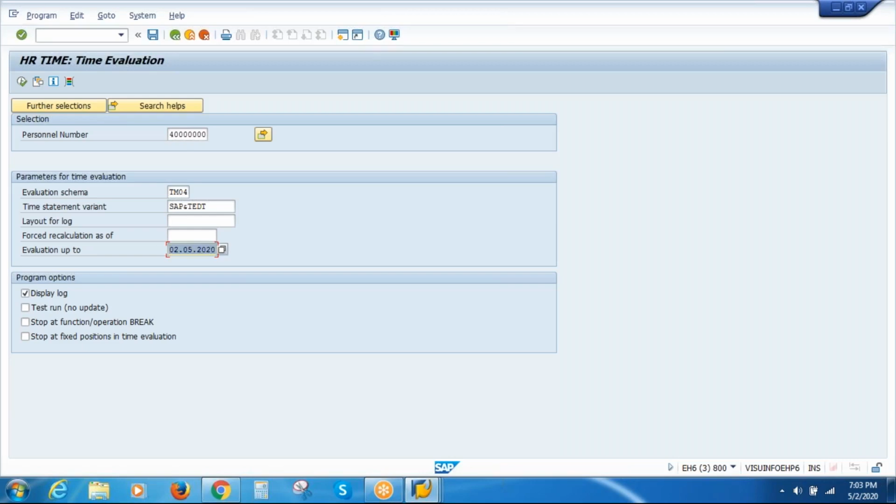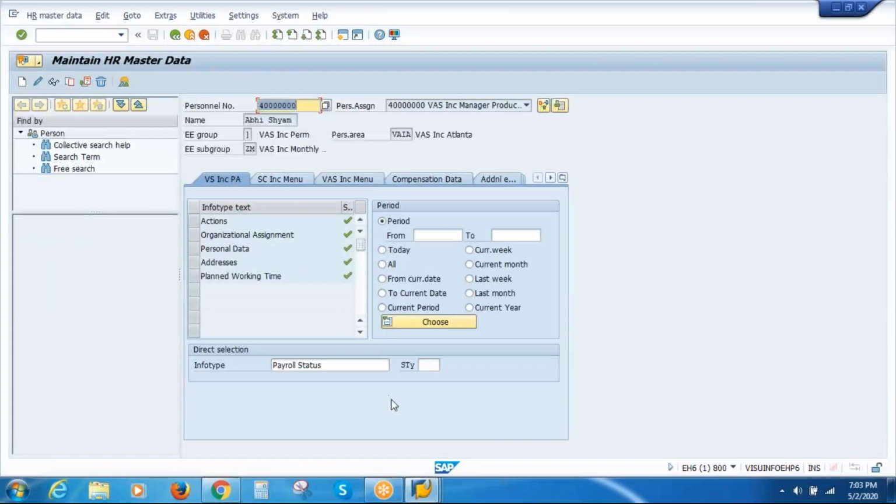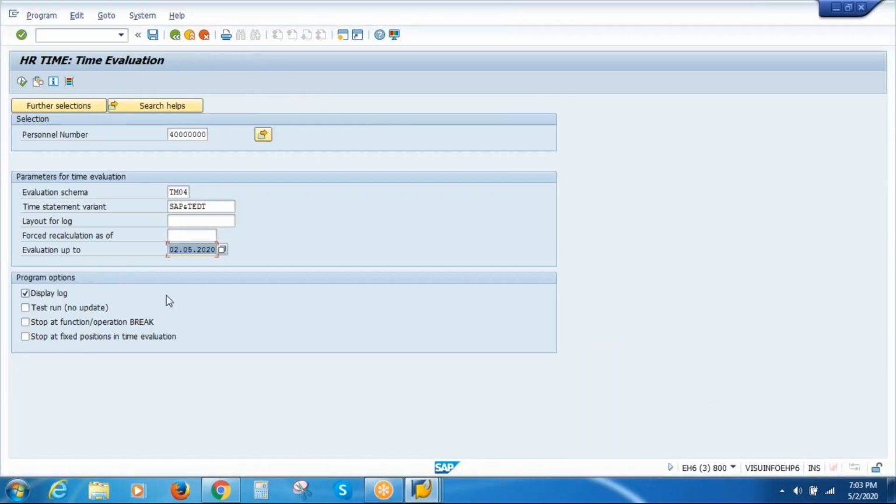02/05/2020. Now let me get out of PA30 for this employee. What happens if you put this employee in PA30? Let us see, I'll show you. When I put the employee in PA30 and uncheck the test run, when I run the live run, see what happens.